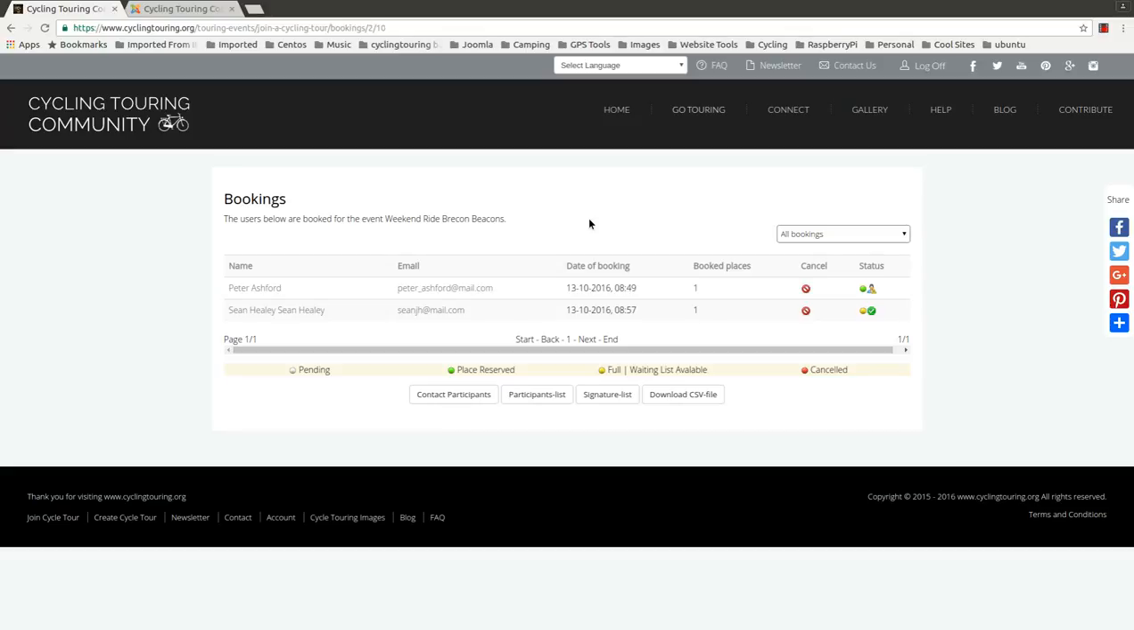So from here, we can see this booking in my name, Peter Ashford, my test email account, the date I made that booking, and how many places I booked. I can cancel from here, and I can see that the status is that I've got a place reserved on this. So for example, if I said I can't go anymore, as the owner of this tour, I could go in here and click on cancel and cancel their place.